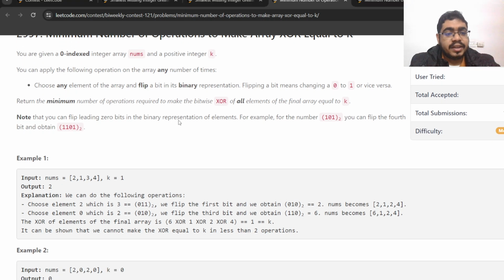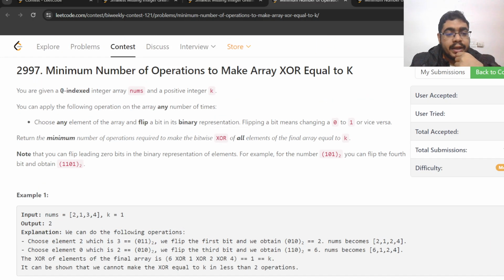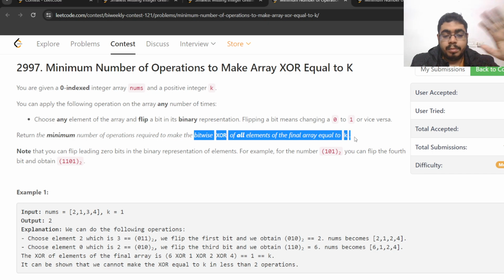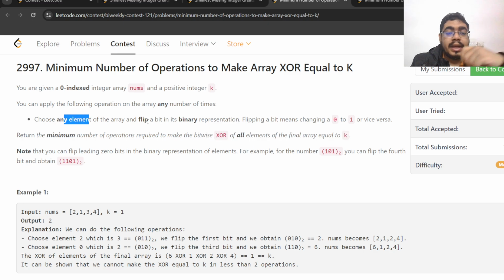Okay, so it says, let's say you are given a zero-indexed array nums and an integer k. So two things, a nums and a k. At the end, what do you want to do? You want to make the XOR of all the elements of the array equal to k. So basically you want the XOR of all these numbers to become equal to k. For that you need to do certain operations. What is that operation? In a single operation you choose any one element out of the array and flip one bit of this number to some other bit.